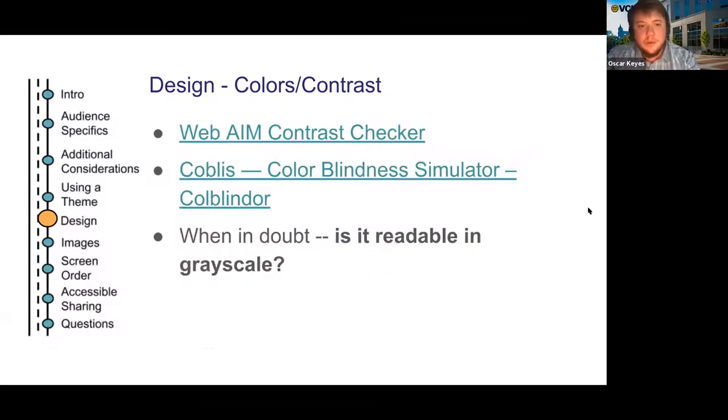There are also these two great tools. The WebAIM Contrast Checker is one of my favorites. It lets you drop in any colors and get a pass or fail if there's a high enough contrast. Coblis is a colorblind simulator, and so it lets you see all of your images, in particular graphs, in different styles. But when in doubt, the thing I have found to be the easiest is to understand if my image and my slides are all viewable in grayscale. And so sometimes what I might actually do is just print out a copy of my slides in black and white and sort of get a sense of what's legible and what's not.